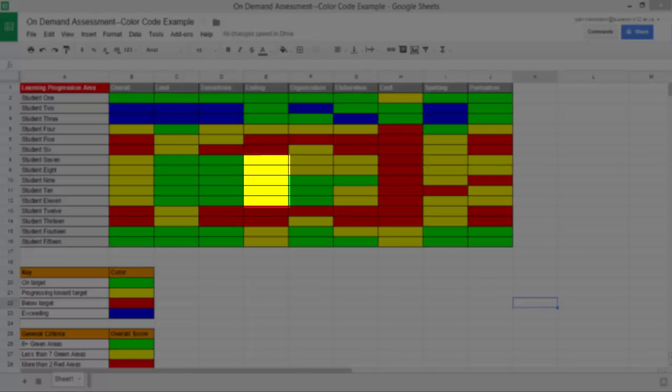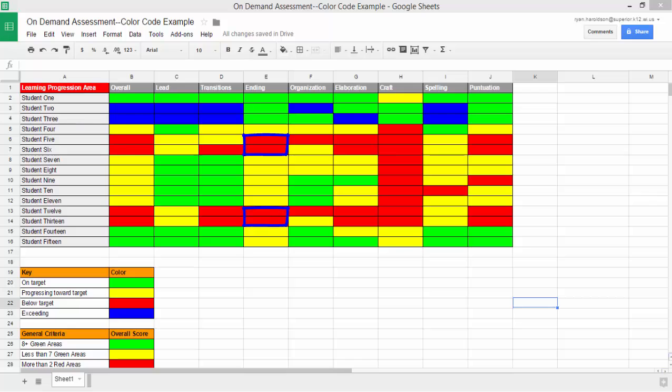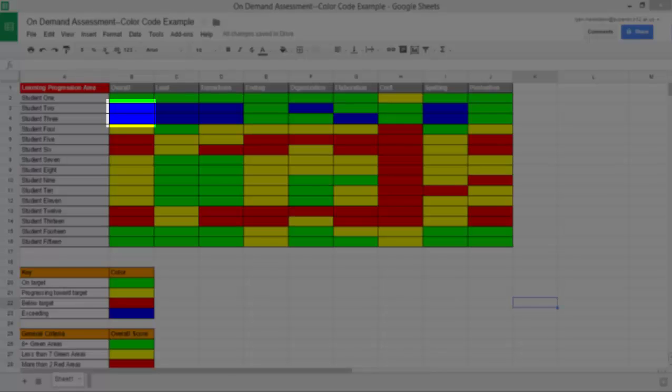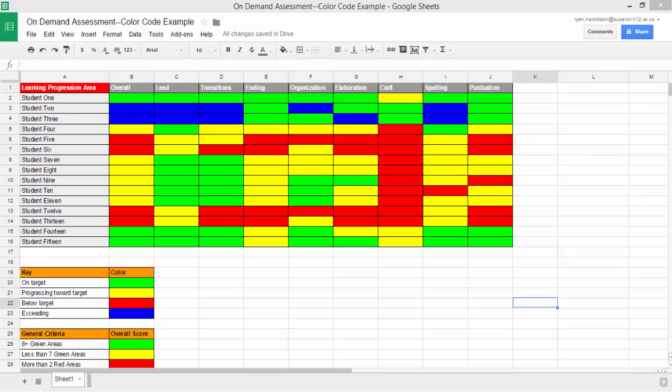Students 7, 8, 9, 10, and 11 will form into a group that will focus on developing better endings. Students 5, 6, 12, and 13 will need to conference with me individually because their overall score is below grade level. Students 2 and 3 need to be grouped with me for some opportunities to enrich their writing. These are just some of the observations I see.